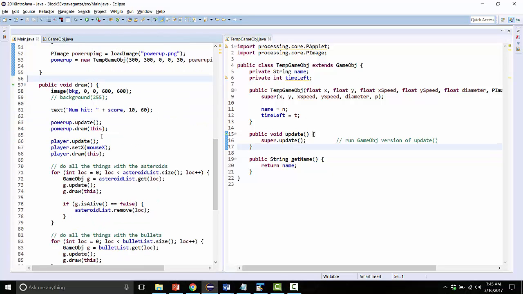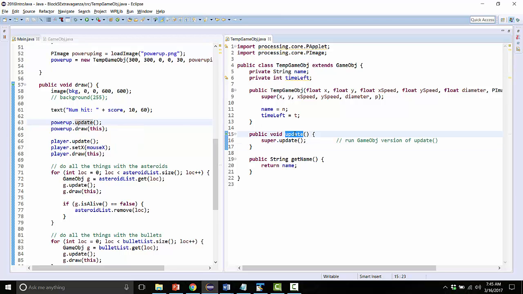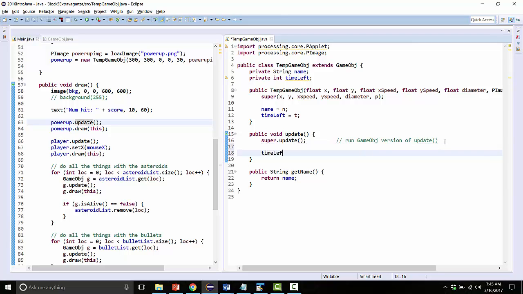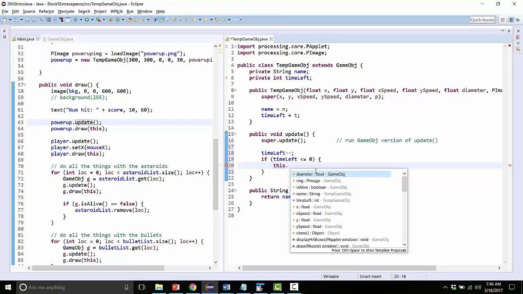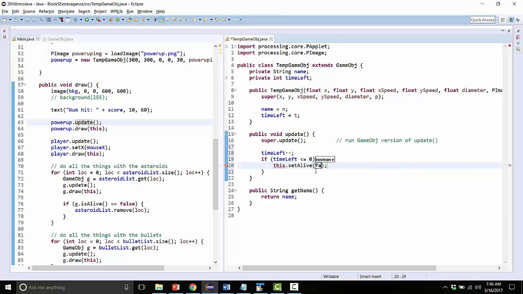So what happens when I ask the powerup to run update, I can control and click, and it goes here. So the first step of a temporary game object updating is I tell it, let's run the GameObj version of update. So it's going to run the version where it moves around. But then right afterwards, I want to say time left minus minus. So it's like I'm going to do the ordinary game update, then I'm going to subtract from the time, and then I'm going to say if I'm out of time, if time left is less than 0, I want to say this dot set alive to be false.